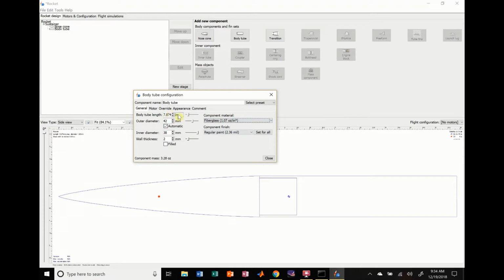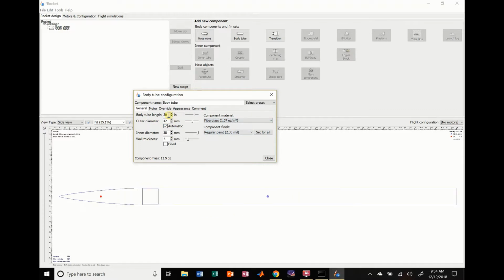And we're going to change the body tube length. Let's change it to about, say 30, something like that. So 30 inches right now. And I know working with imperial and metric at the same time is kind of tricky, but we do what we have to do. Because this is a minimum diameter rocket, I'm going to show you something that's really helpful.